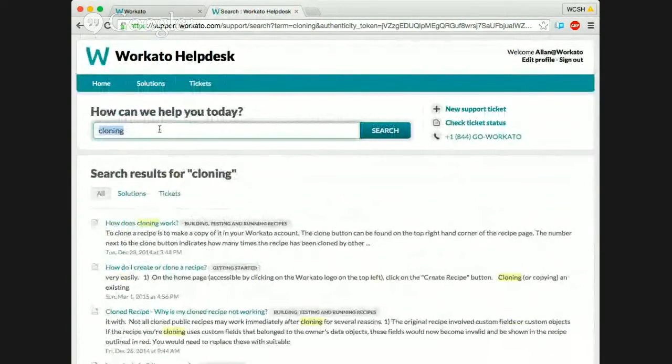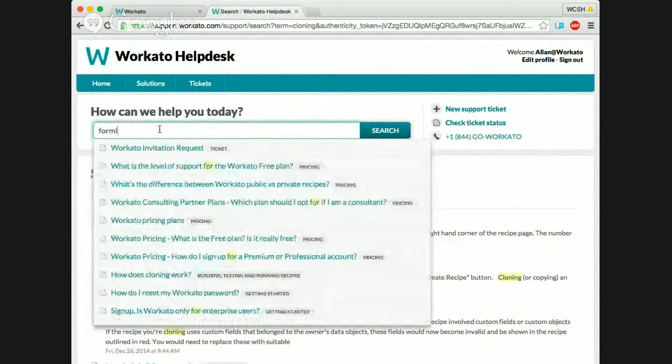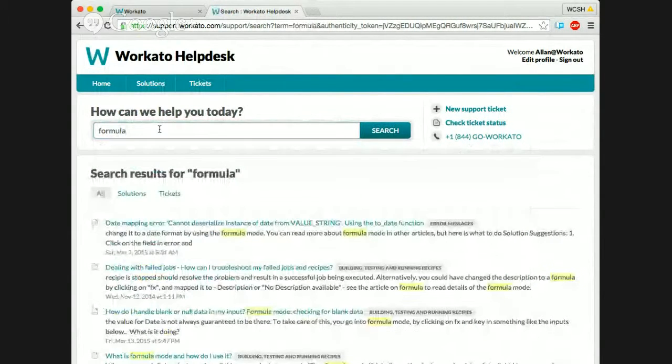Now, for those power users, you can even search for things like, I want to know more about formula mode, right? And formula mode gives you advanced features on how you can convert strings to dates and how you can convert dates to plus 1 month later, that kind of thing. That you can actually do with formula mode.